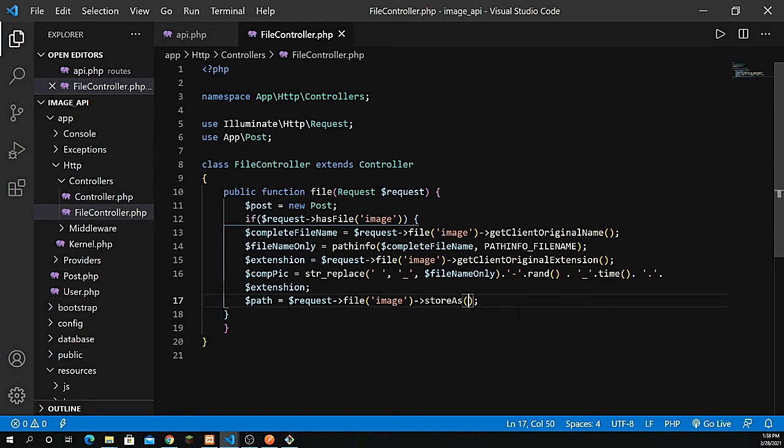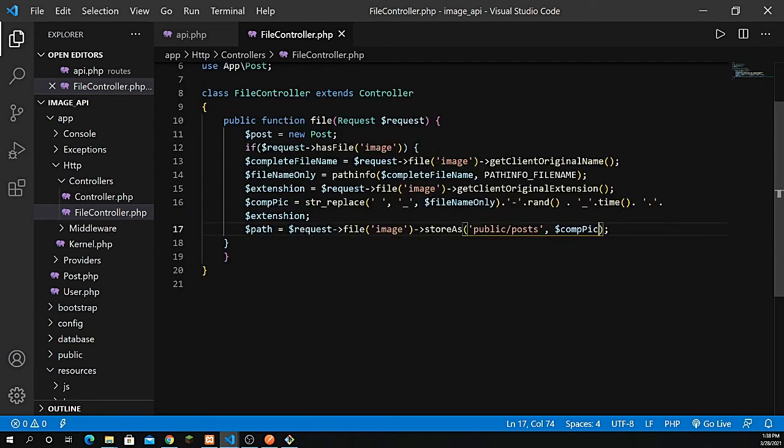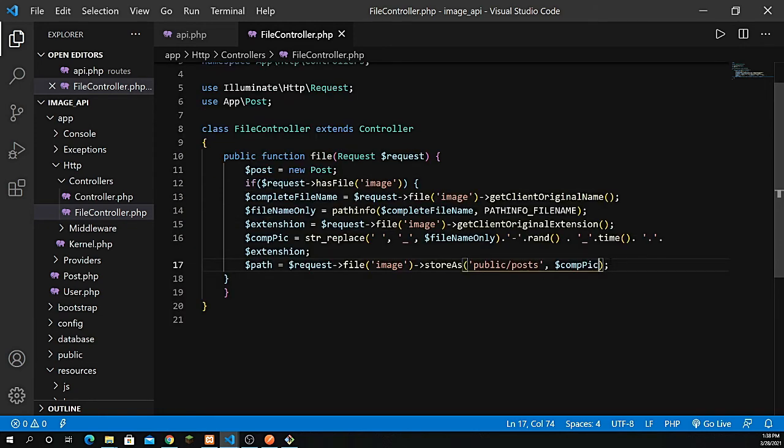I'm going to save that. Now this store as method will help us to save inside my public folder. We have a storage folder, but I don't need to bring /storage here, because with the help of the storage method we just need to define the name of the folder inside the storage, which should be post. And next I just need to define the name of the complete image file, the random file string name that we will have.